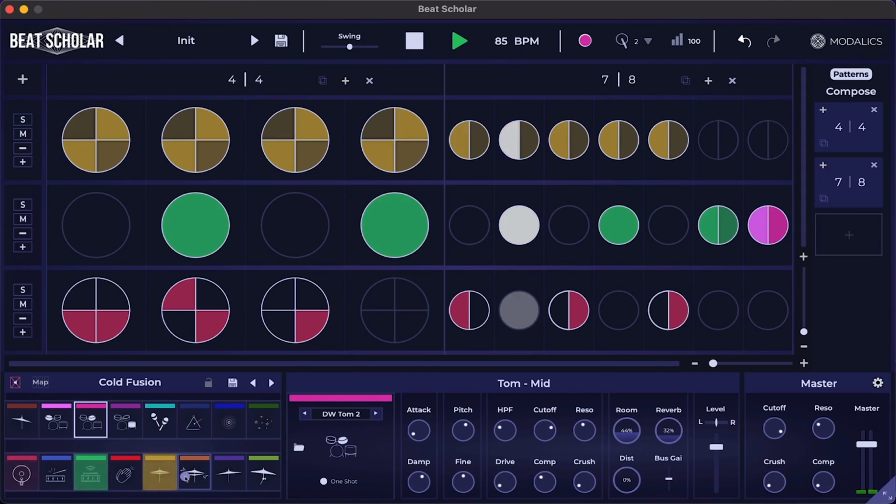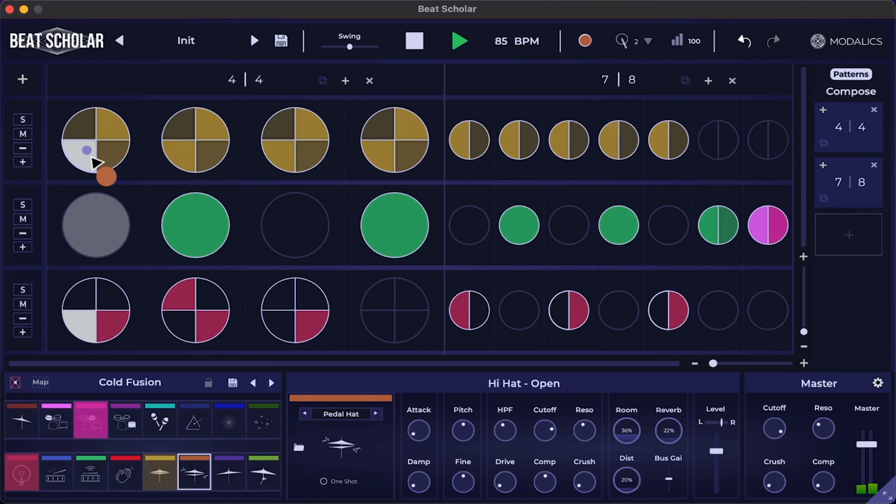Oh, one last thing. I want to do something else. Sorry. Just throw in an open hi-hat on the one, just so it's nice, and maybe make the entire thing a bit darker with the master cutoff over here. Kind of a warmer feel. I think we're ready. All right.